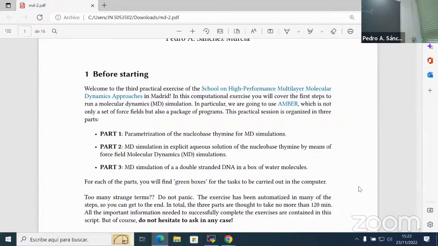We required nucleic acid parameters or topology for the MD simulation. The second part will be how to run this MD simulation, in a box of water molecules. And finally, we are going to analyze one trajectory from one double stranded DNA in a box of water.